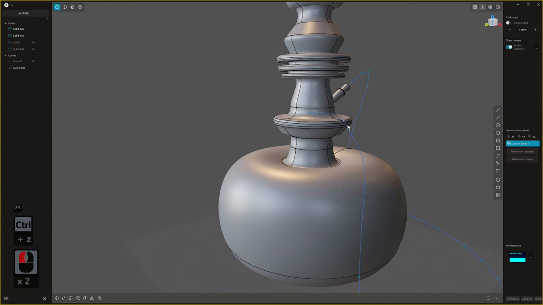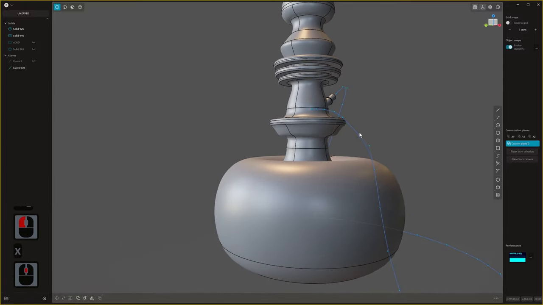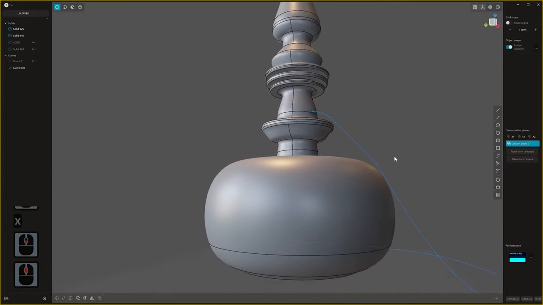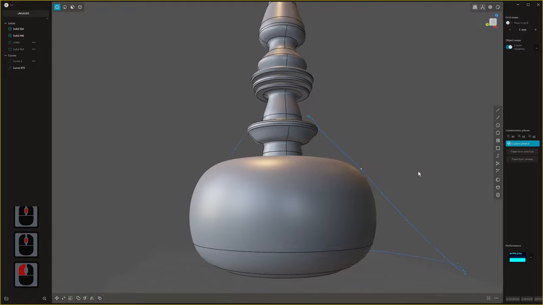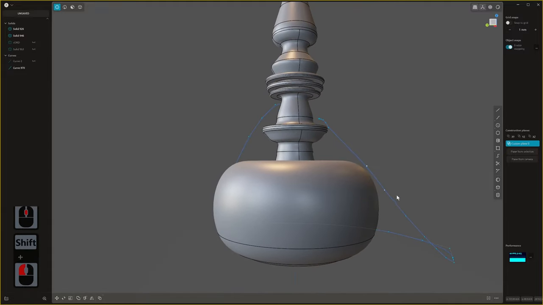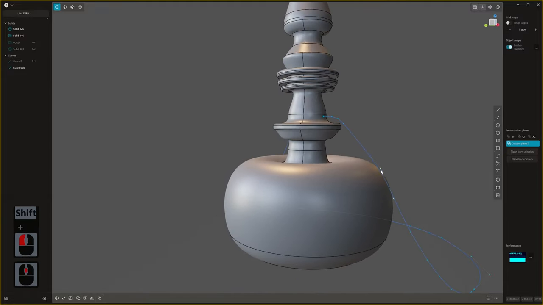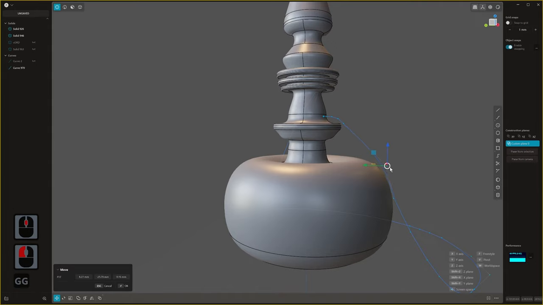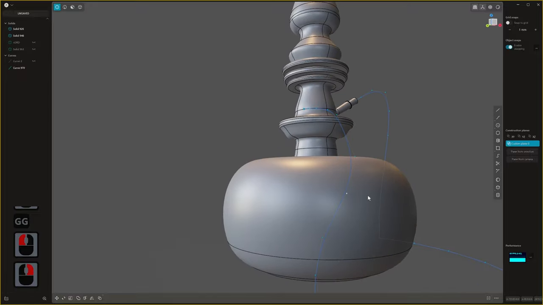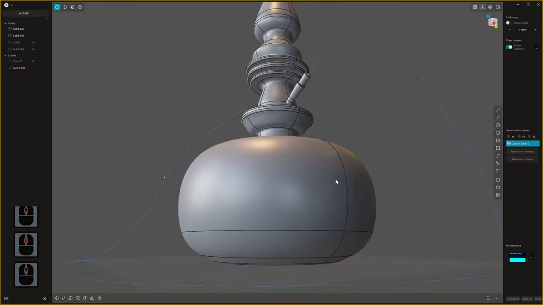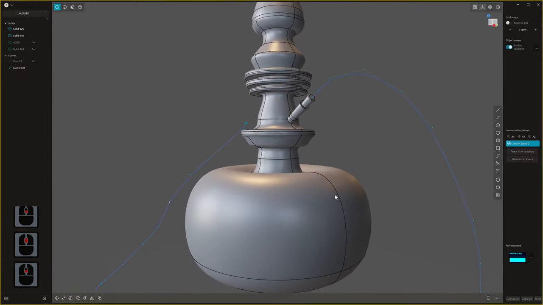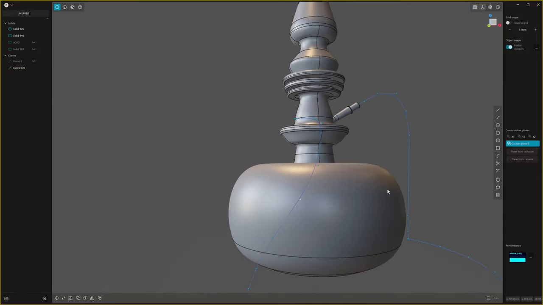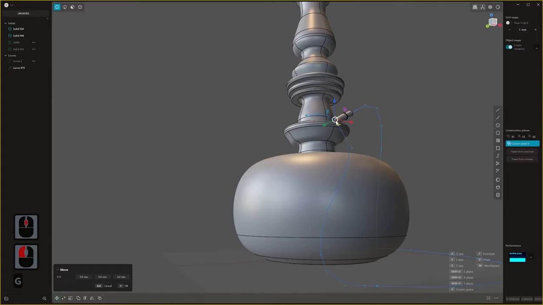Maybe get rid of this guy. See how it goes, and I'll get rid of this guy. Yeah, get rid of this guy. And we do want maybe a little bit further out, because we want our balls to be resting on there. And we'll go this GG.